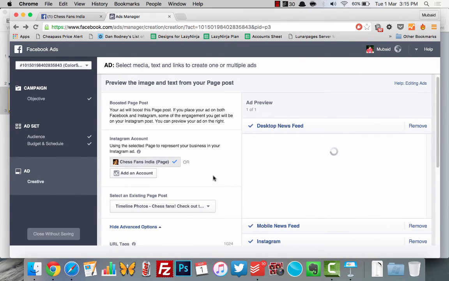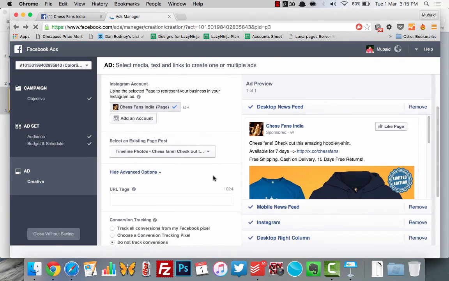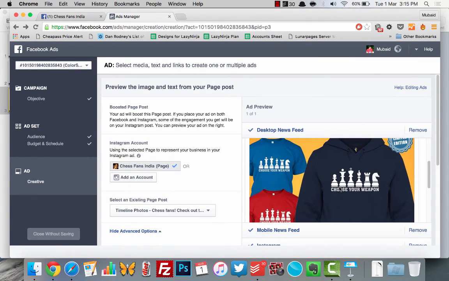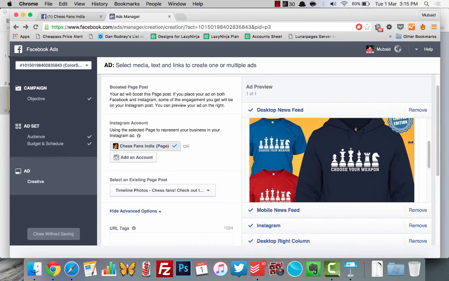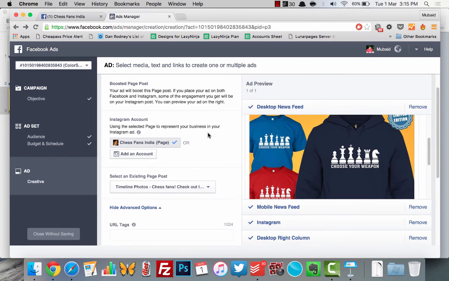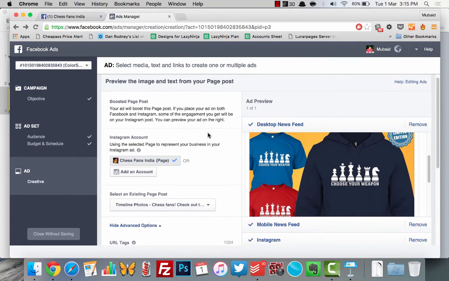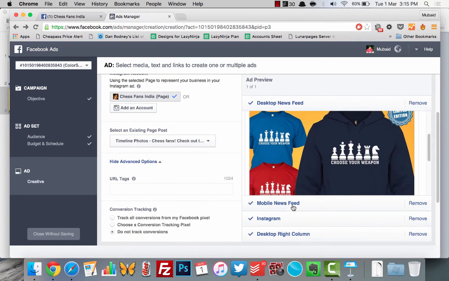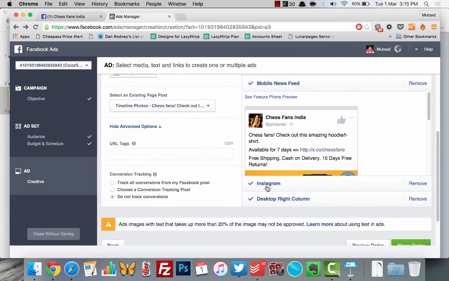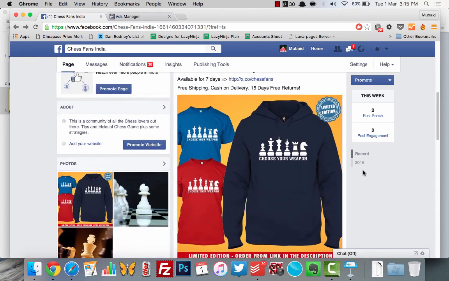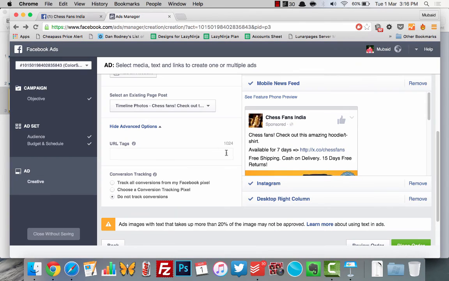Okay, so now Facebook asks us to choose our design, our post, our creative. So, yeah, this is the placement of ads. Where do you want Facebook to show your ad? Do you want Facebook to show it on the news feed of people, or on the mobile news feed, or on Instagram, or on the desktop right column? The ads you must have seen, they come here. Those are the right hand side column.